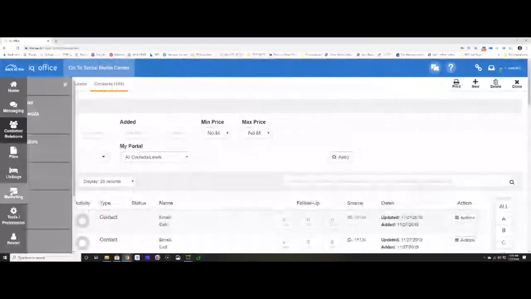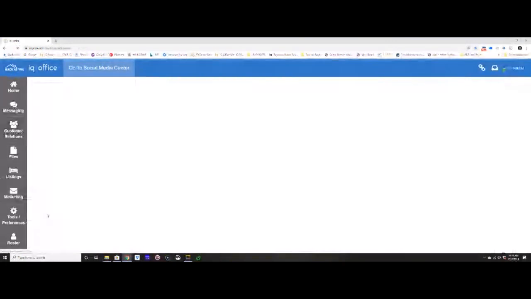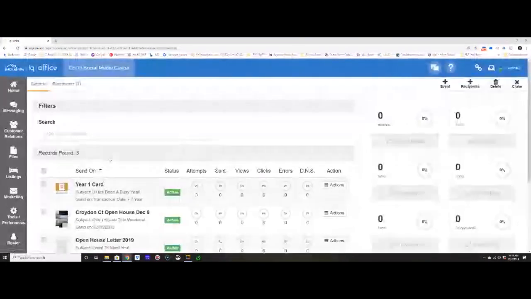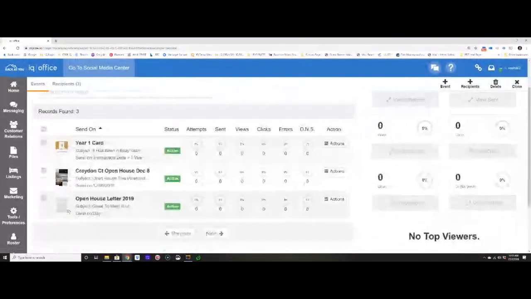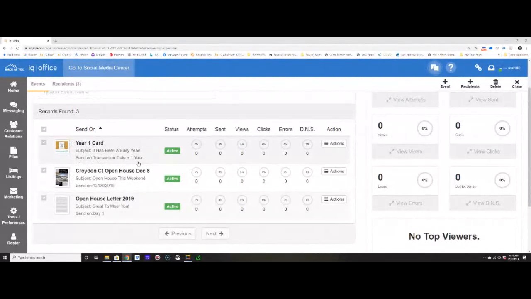Again, to look at a marketing campaign, you go to marketing and then my campaigns. And if I look at this open house follow-up campaigns, I can see the 3 events that I added. One is an open house letter that I'm sending out. One is an open house announcement about an open house that's coming up. And one is a 1-year anniversary card that would go out to someone on a transaction date plus 1 year. Does that answer your question, Jane?